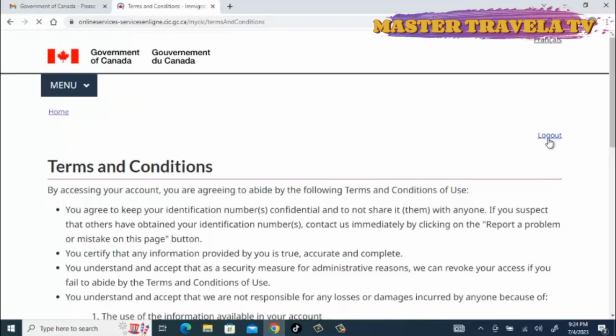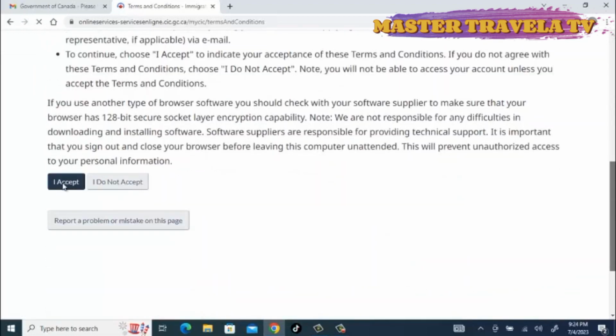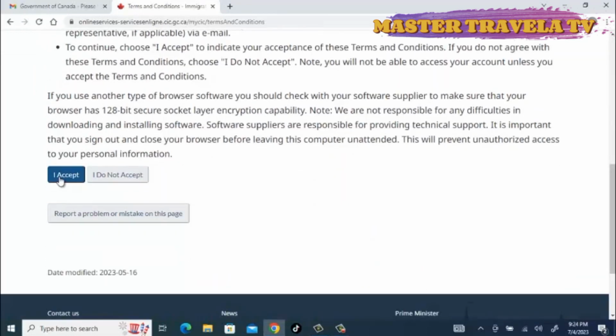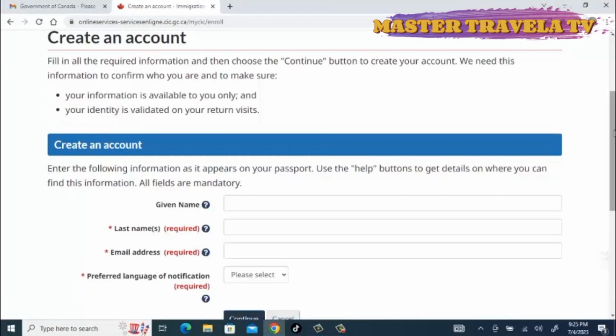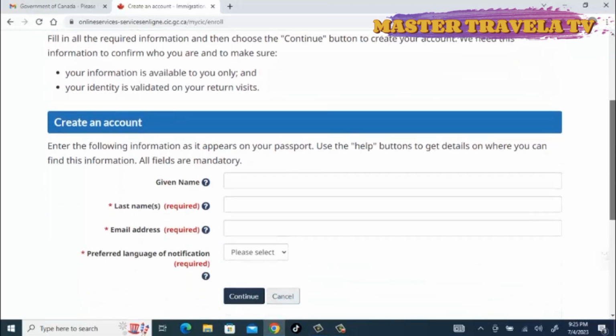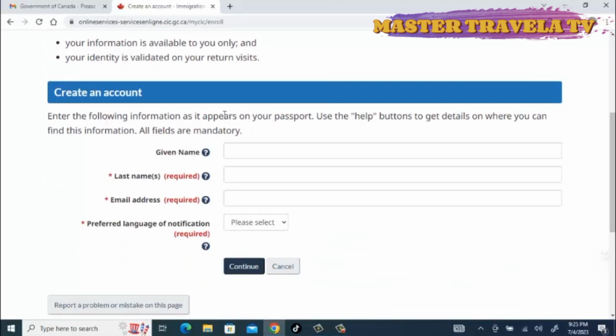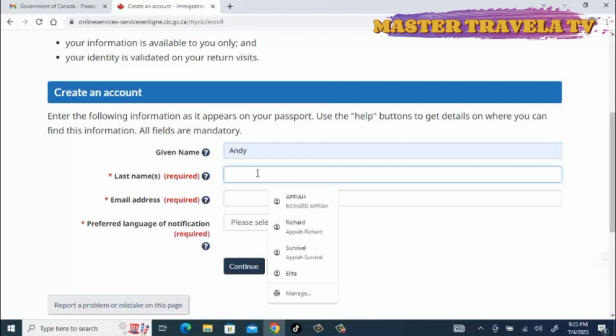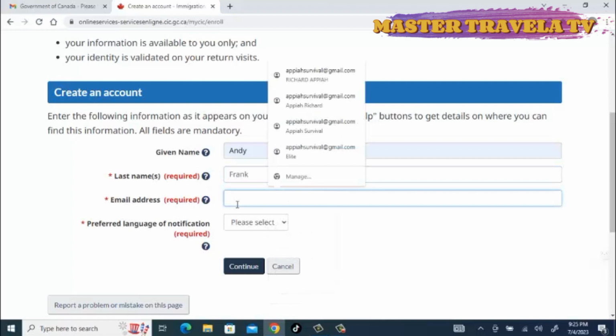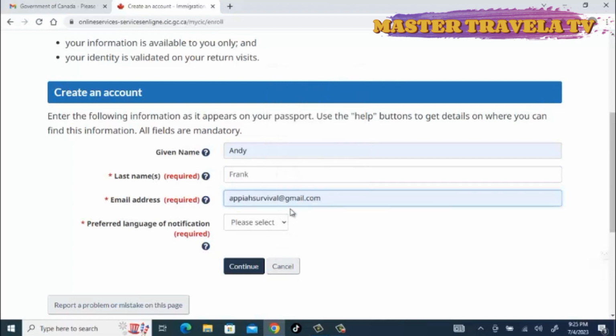Okay, so you see log out, terms and conditions. I accept. So enter the following information as it appears on your passport. Okay, good. So given name Andy, last name Frank. I'm only using that because it's just a tutorial.